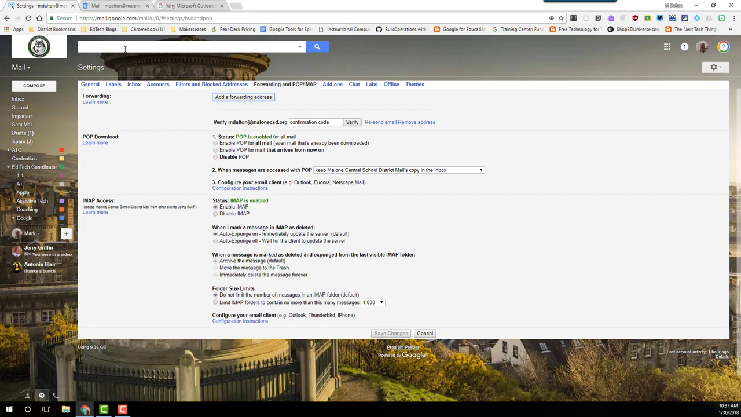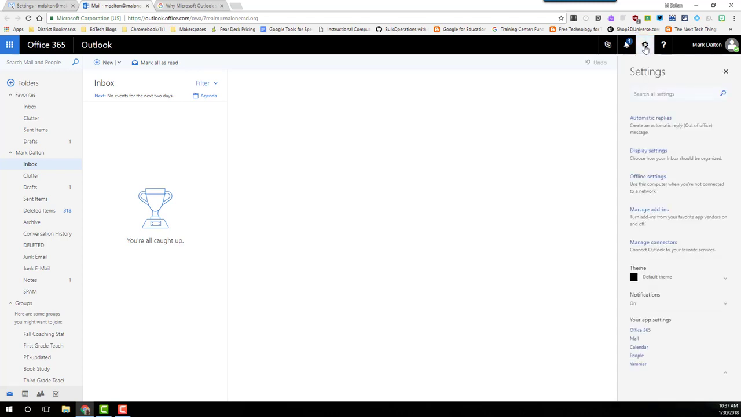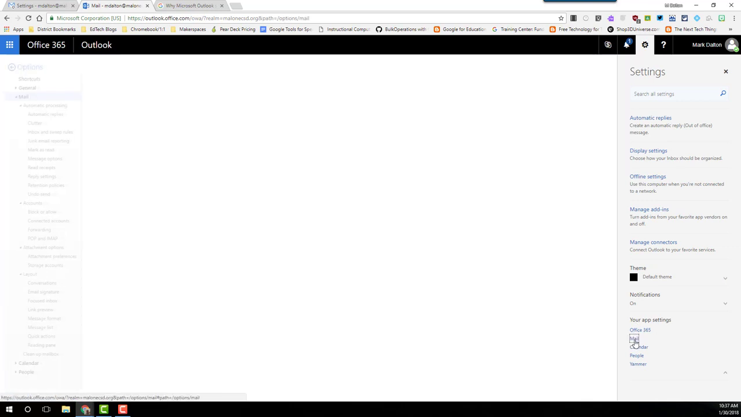Now, if you are a sane and rational person and you want to use your Gmail account instead of Outlook, then what you would need to do is kind of the same thing but in reverse. So we're going to come over here to Outlook, and come up to the right-hand corner again, and click on the gear for the settings. Then down at the bottom, underneath where it says Your App Settings, I'm going to click on Mail.